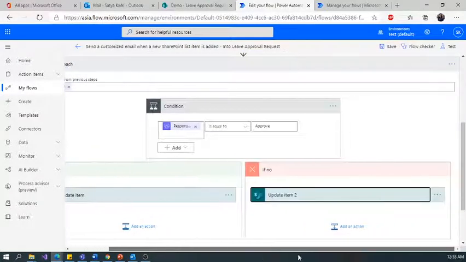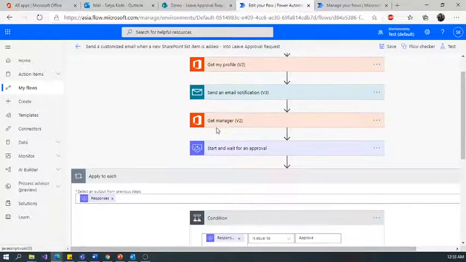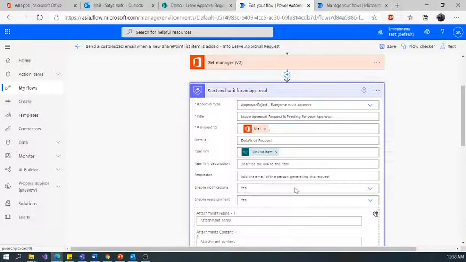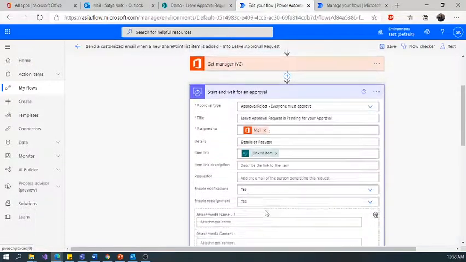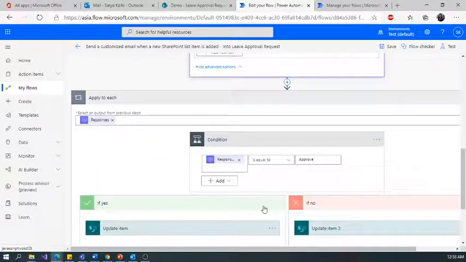So our flow is ready. We have designed it so that when a new item is created, when the requester submits the request, we trigger this flow. We get the profile of the requester and send an email notification to the requester that he has initiated the leave approval request. After that, we get the manager of the requester and start the approval flow. This sends the email notification to the manager, who can approve or reject the request and give his responses.